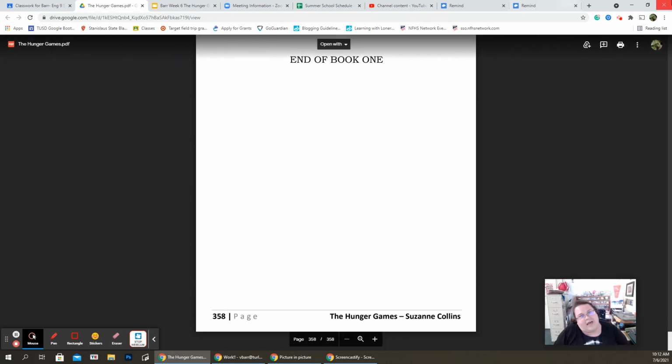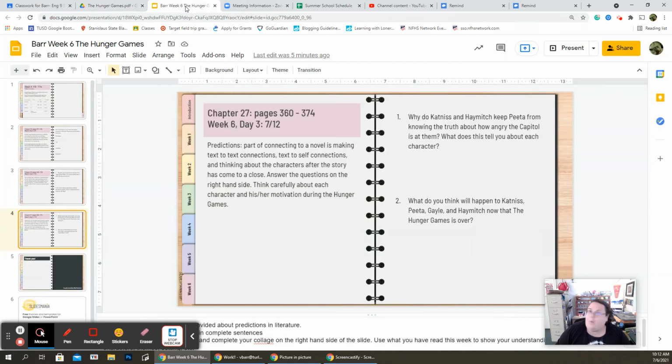Let's go take a look at that last slide, shall we? Okay. Why do Katniss and Haymitch keep Peeta from knowing the truth about how angry the Capitol is at them? What does this tell you about each of the characters?